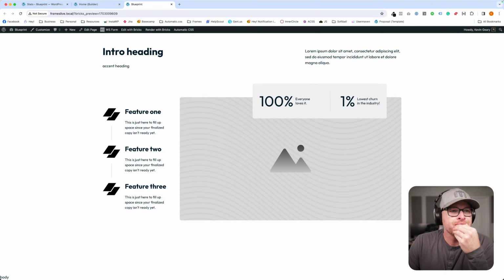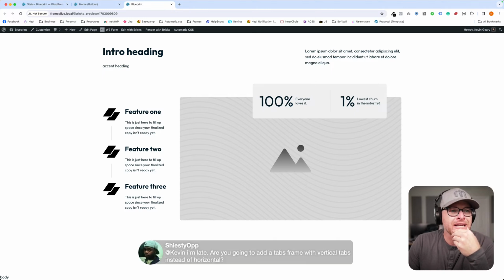I'm late. Are you gonna add a tabs frame with vertical tabs instead of horizontal? Yeah, I'm working on a couple different ones. I'm probably gonna have a generic vertical tabs frame, and then we'll have some frames for specific use cases. Like I'm working on a specific one right now for a pricing table that has vertical tabs for the pricing options, which is a really cool frame.